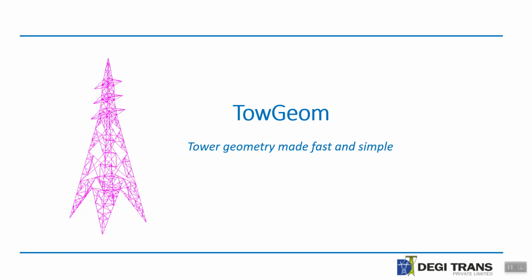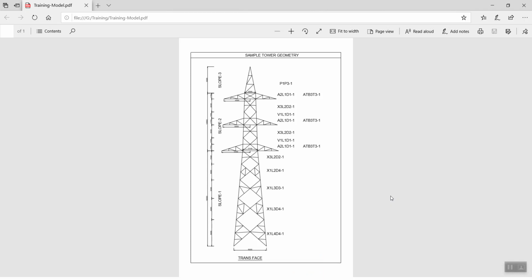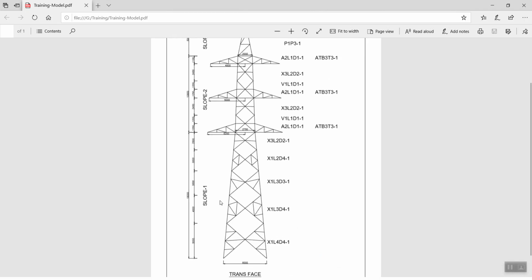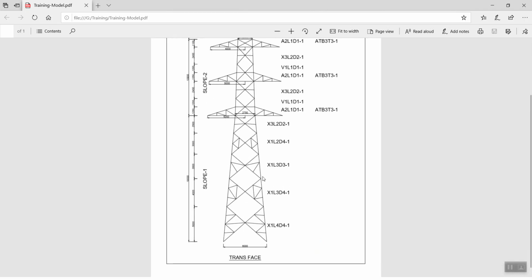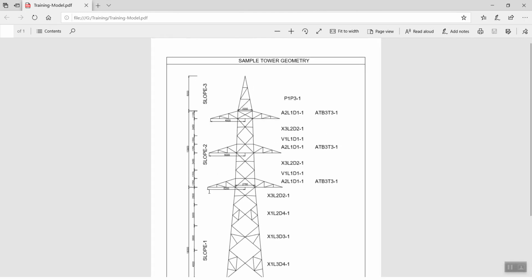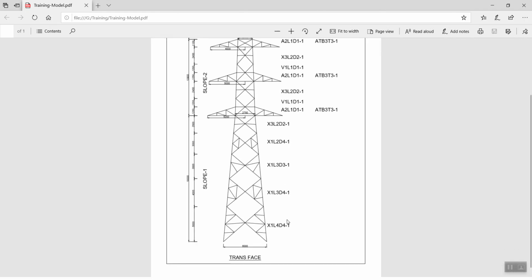In this video, I will explain how a user can create a tower geometry using TowJom. For the purpose of training, I will create the tower geometry that we are seeing right now, where the tower has three slopes, slope 1, slope 2 and slope 3, and certain dimensions: 6 meters, 2.75, 2 meters and the corresponding dimensions. For easier training, I also wrote the names of the patterns that are available in the pattern library.